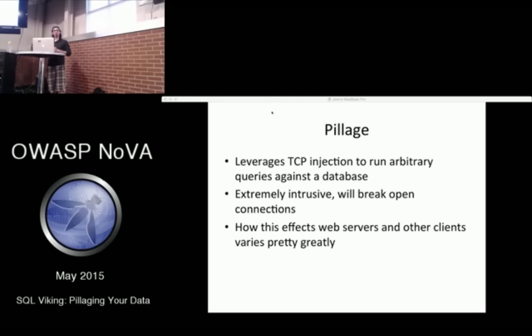But the way Pillage works is it leverages TCP injection to inject new packets into an open TCP stream. It's extremely intrusive, very, very intrusive, and is guaranteed to break the TCP connection. I'll go over why in a second.